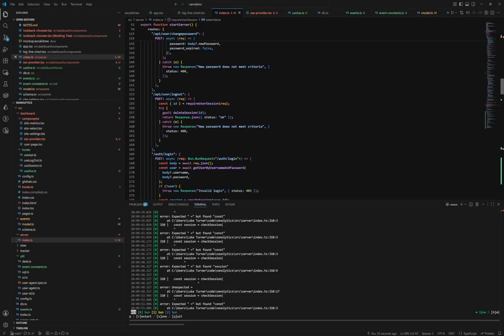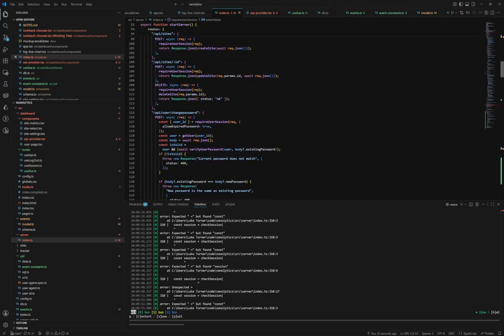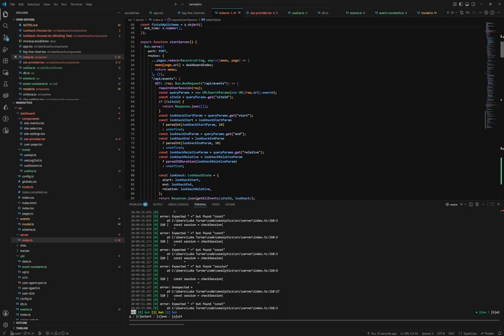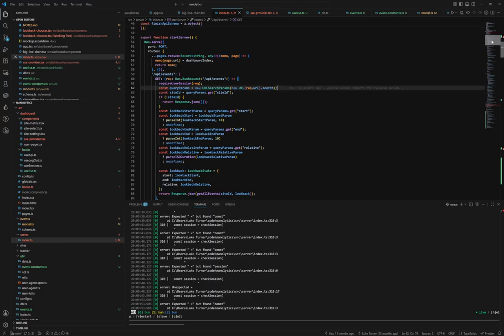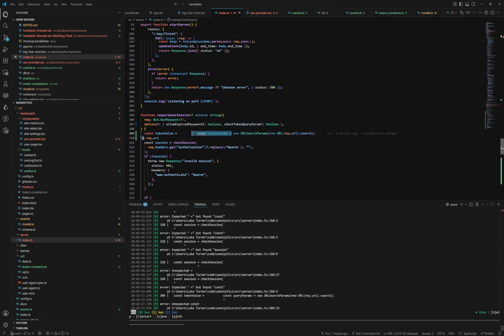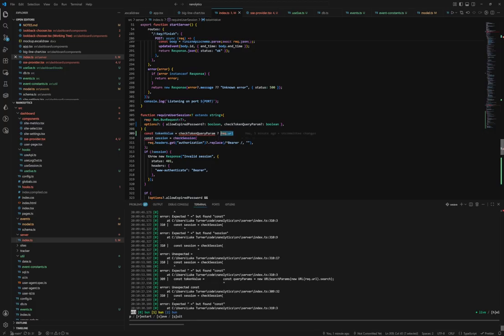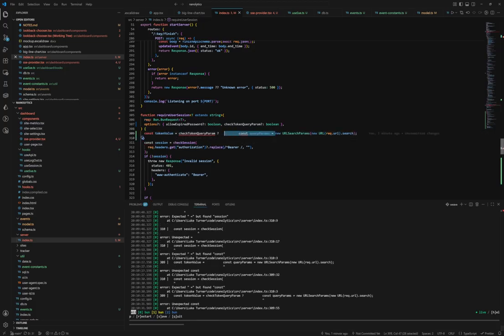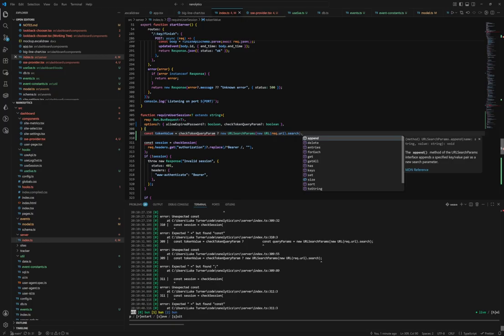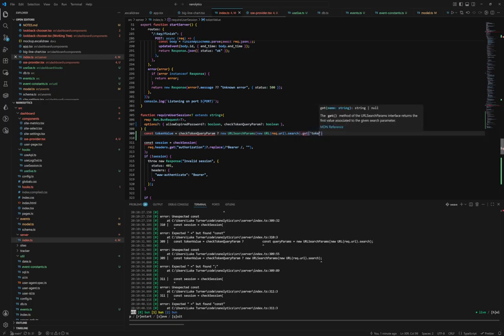How do I parse a query string? I guess I do like this. It's annoying. Okay, no, it would be like this. If that's true, then this would be new URL request URL dot search dot get token.